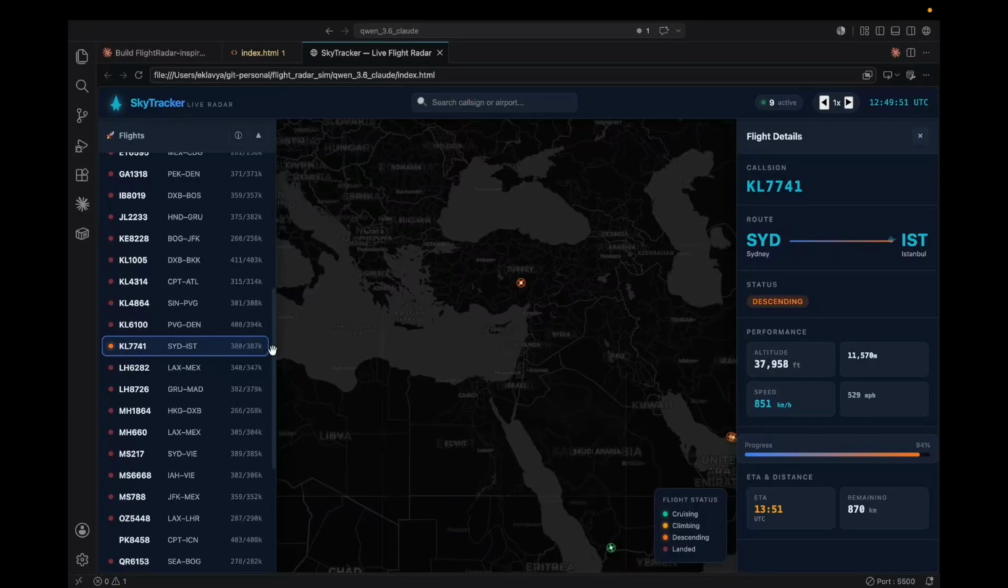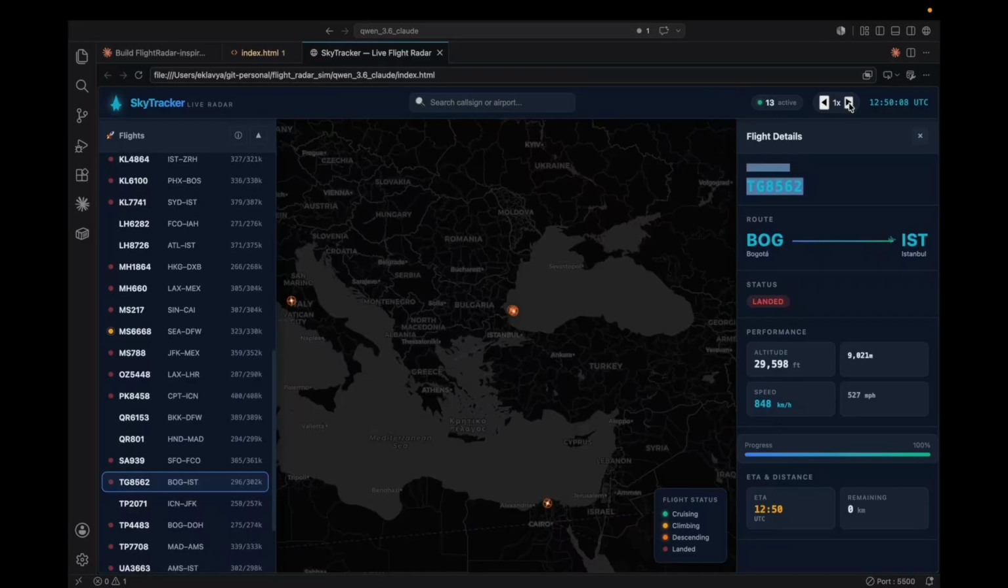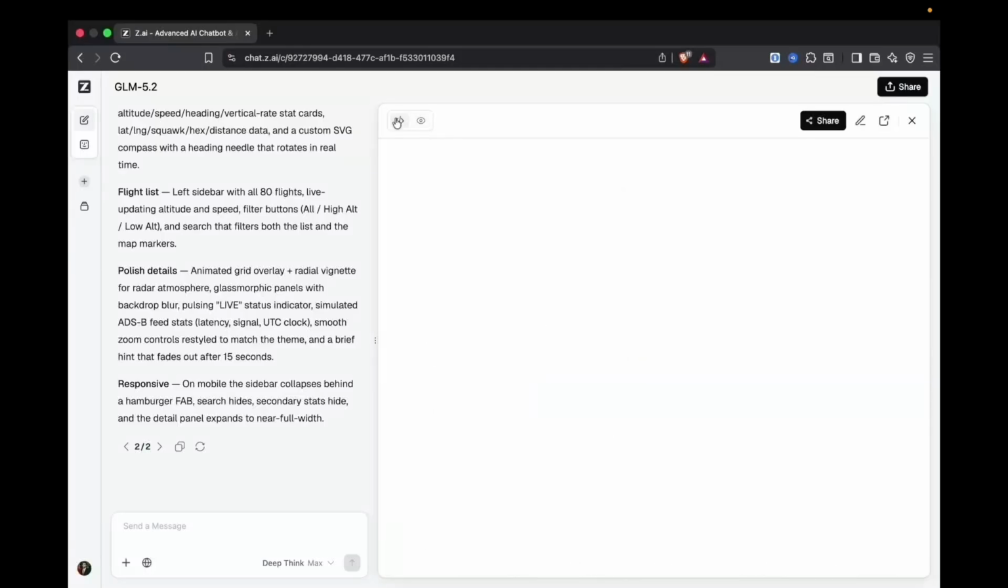There are definitely areas that could be improved. Some elements feel more simulated than realistic, and the overall experience doesn't quite match a professional flight tracking application. But for a local model generating everything automatically, this is honestly impressive. If I needed a quick prototype, I could absolutely use this as a starting point.